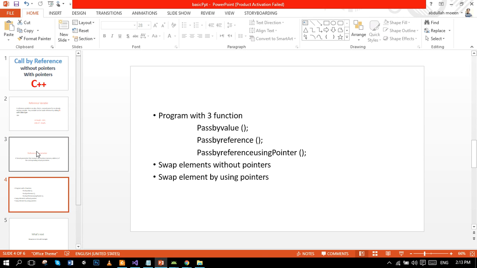In order to get the proper understanding, we are going to perform three examples. The first example contains three functions: pass by value, pass by reference, and pass by reference using pointers. And the second example is swapping elements without pointers and swapping elements by using pointers.